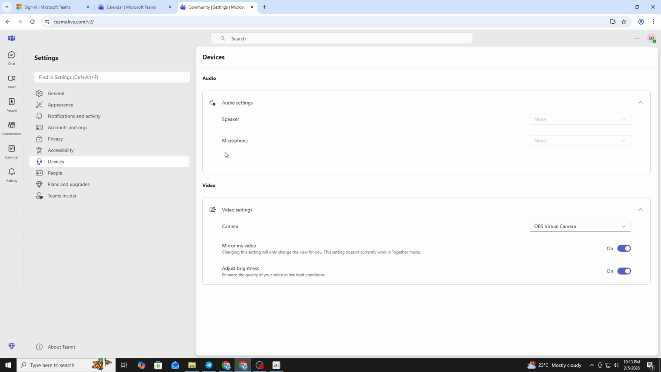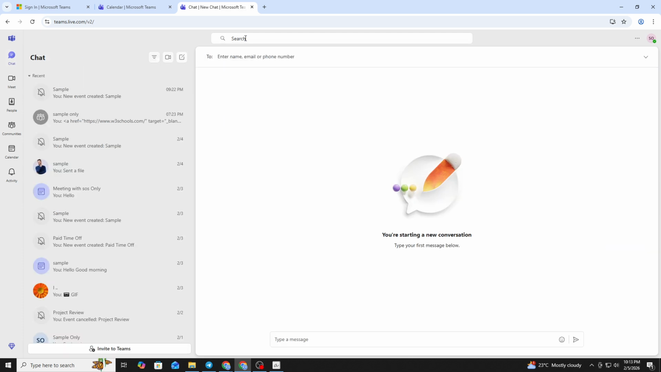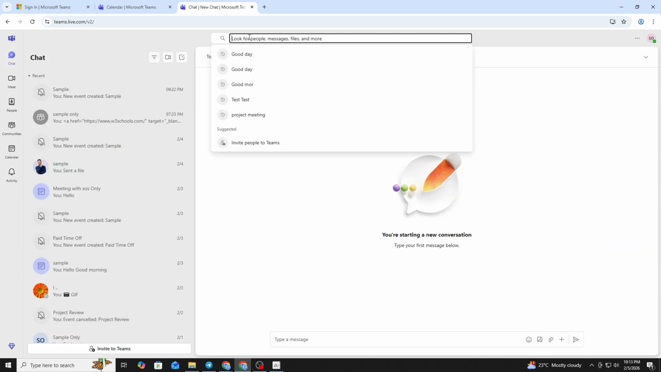Use the search bar at the top to quickly find chats, meetings, or people. Pin important chats so they stay at the top, and always test your camera and mic before joining a meeting. And that's it. That's how you find your way around Microsoft Teams Essentials, even if you're just getting started.